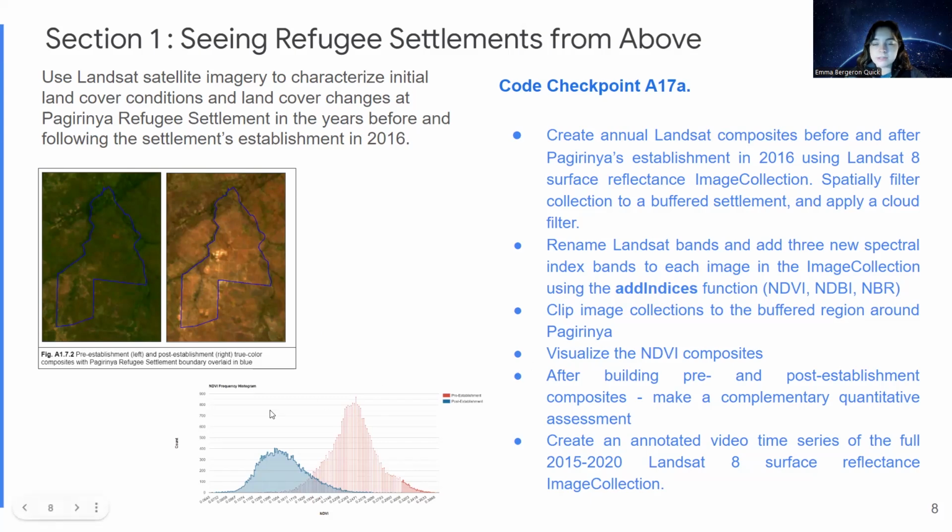We're going to create a frequency histogram for pre-establishment and post-establishment. We're going to create an image collection with indices like the NDVI, NDBI, and NBR, like the ones you should have seen in previous chapters. We're going to do some clipping, visualizing the composites, and then we're going to build the composites and make a quantitative assessment like this. We're going to create an annotated video time series. We're going to rename some Landsat bands, and we're going to filter the collection to the buffered settlement.